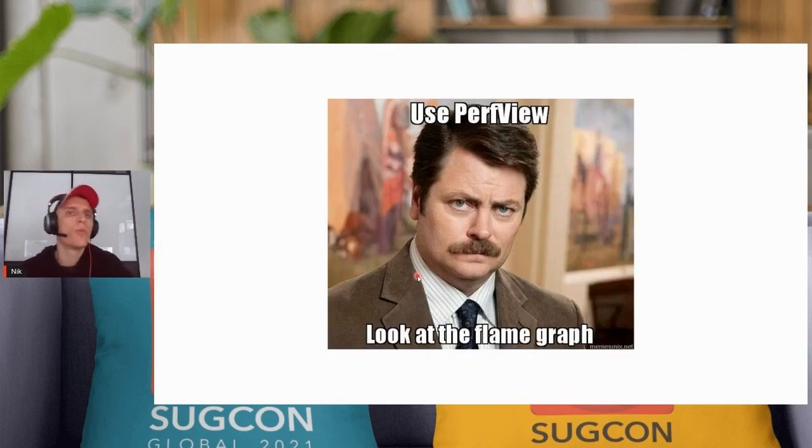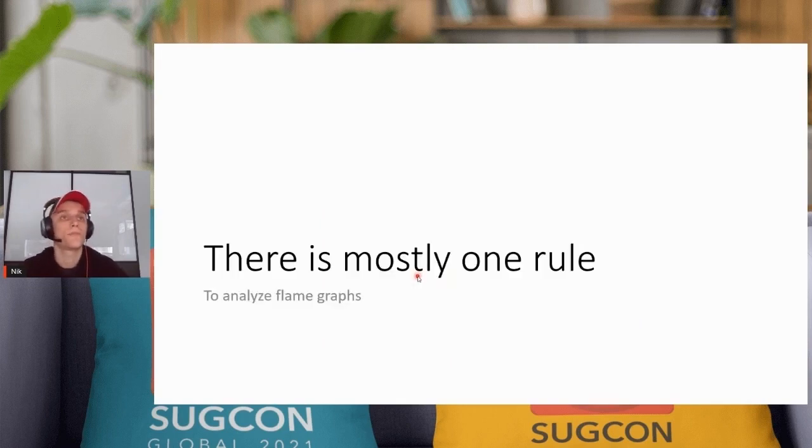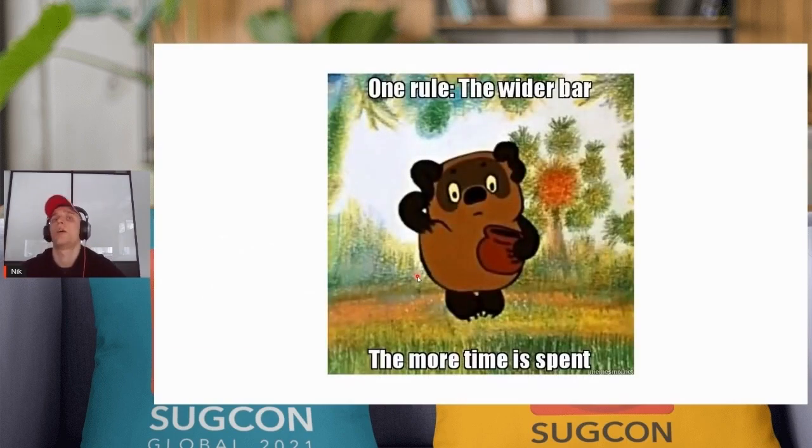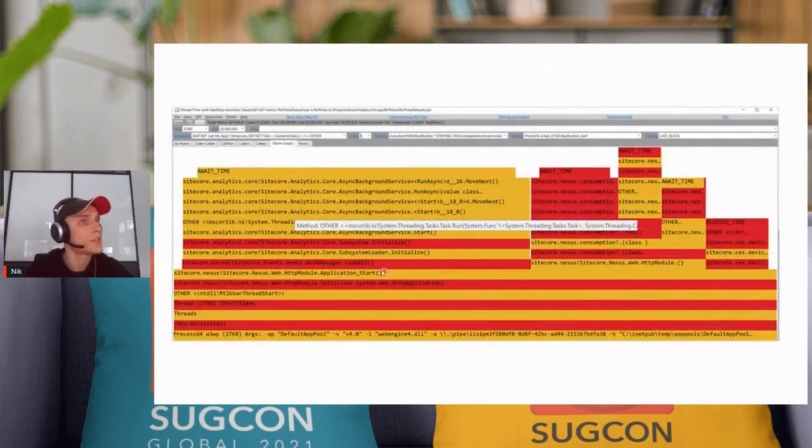One of the requirements was usability. We don't want to read a lot of manuals to see how that profiler is supposed to operate and how to analyze stuff. That is where PerfView and flame graphs become so easy to use. There is mostly one rule to analyze flame graphs. Ready for it? The wider the bar, the more time is spent in there. So boom, it was application start for me. And this is the high-level overview of what happens during the start.